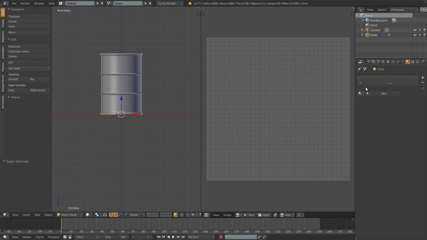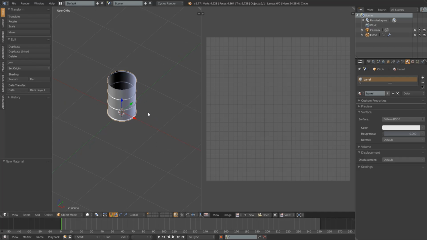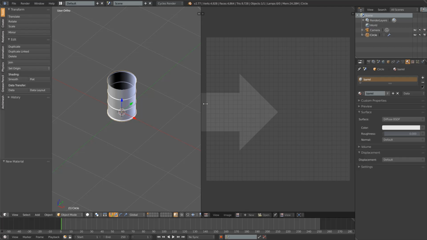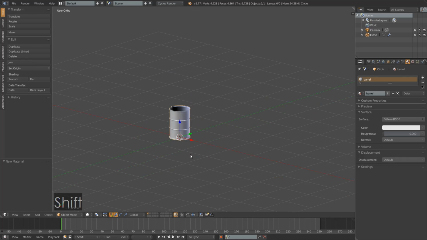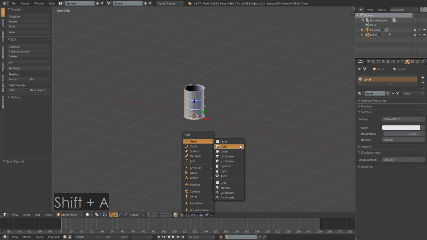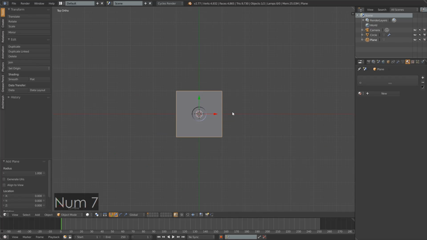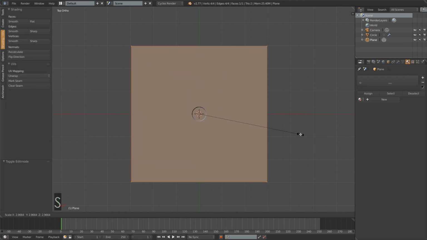So let's give this a material. We'll call it barrel, and that is us done for that. So let's get rid of that. Now we'll hit Shift A, Mesh, and Plane. This will be our floor, which will also extrude the walls from.